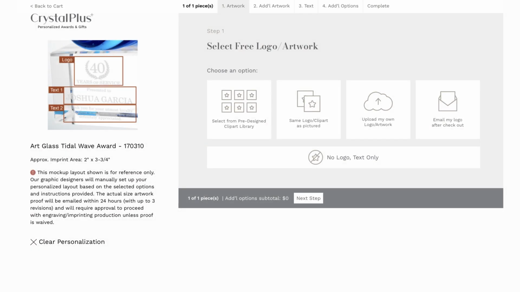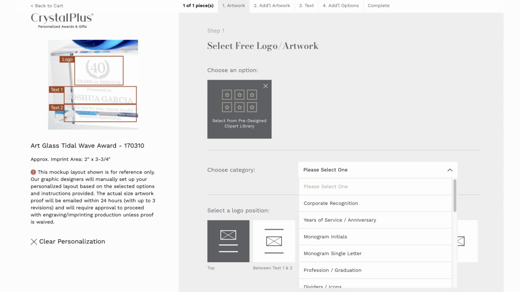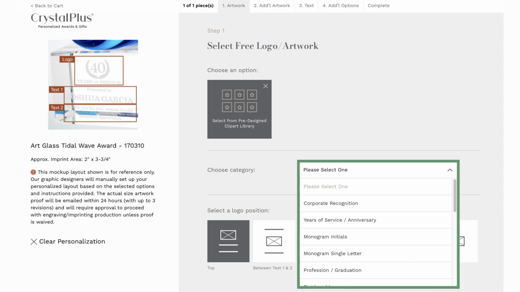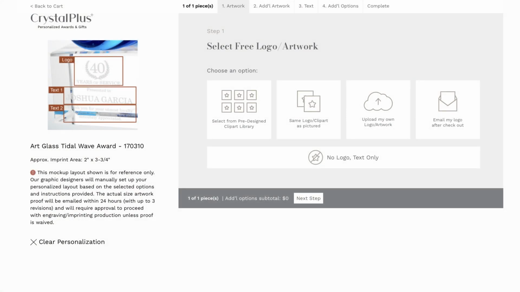Step 1. First, you will need to select or upload your free logo artwork. Here you will see multiple options. You may browse our pre-designed clip art library, which features a variety of designs and categories, such as birthday, monogram, anniversary, and more. Choose to use the same logo clip art that was featured in the product image, which will appear on the left-hand side of your screen.